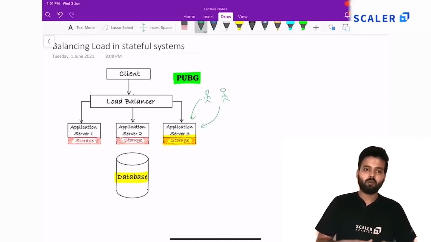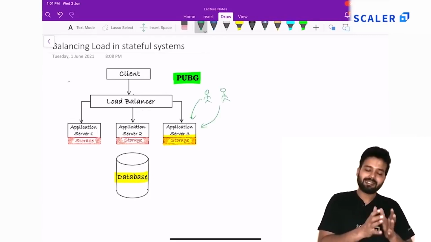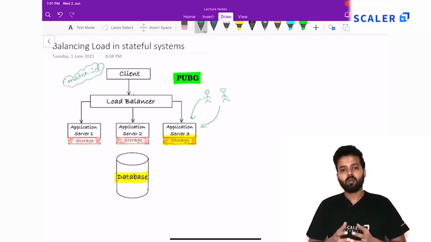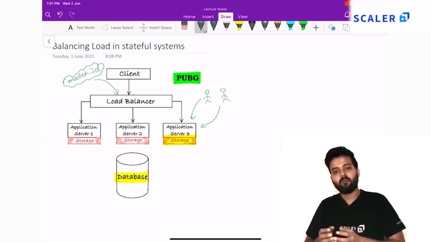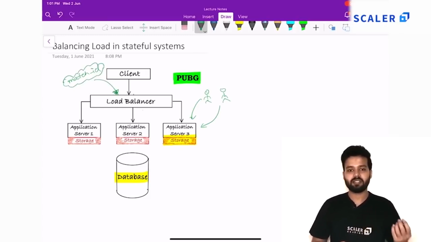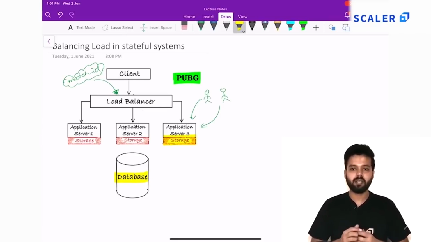To achieve this, what we can do is, we can assign a match ID and ask our client to send this match ID whenever they are making a request. They can send it as a path param, they can send it as a header, they can also send it as a query param.